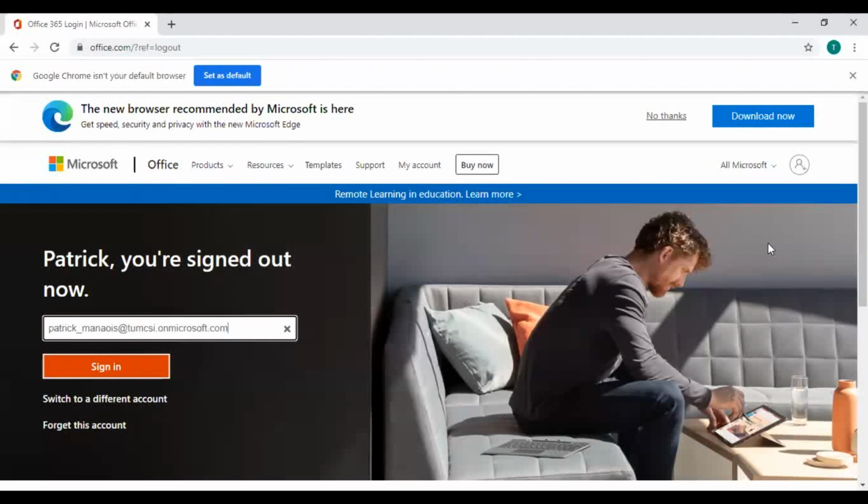Let's say for example, meron kayong isasubmit na assignment sa inyong teacher, you can use the OneNote to submit that assignment simply by sharing that OneNote notebook with your teachers. Now, without further ado, we're going to start with our activity.